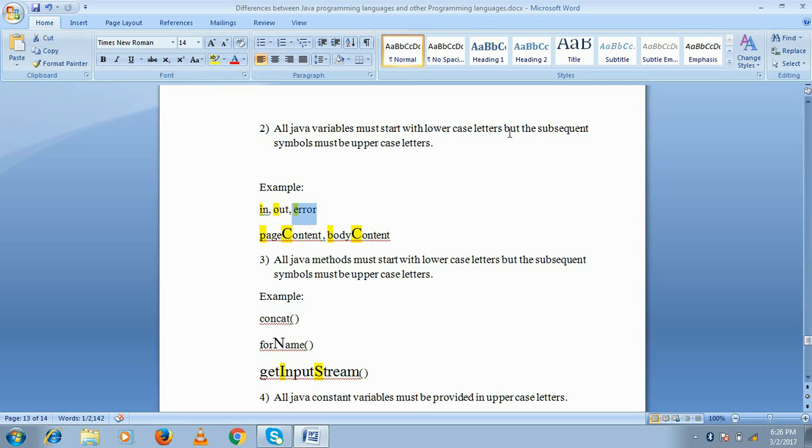Error is a variable or a keyword, whatever it is. Then look at i, o, e, these are small letters only. The starting letter is a small letter, right? But another thing is, if there is a variable which has a subsequent word, then as we know, the variable's first letter is going to start with a small letter, but the subsequent one will be a capital one. So look at here, like the pageContent.